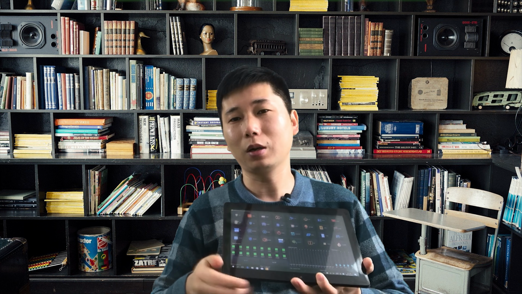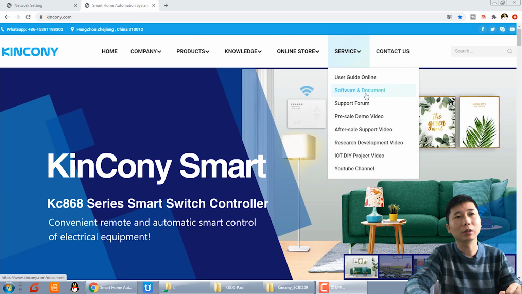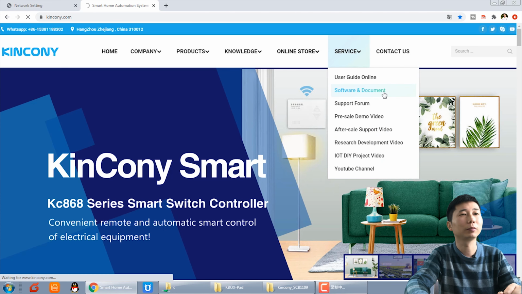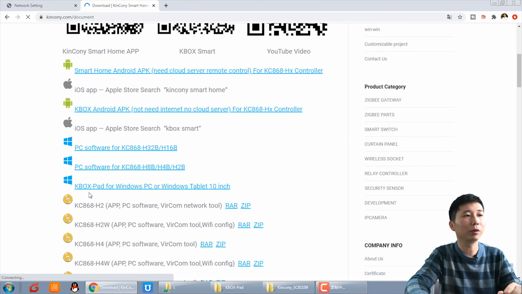So in this video, I will tell you how to install this program on a Windows PC and also how to install it on the tablet. First, you can open our website to download the tablet program or the Windows program. You can go to the software and document section, and you can find the program in these items.